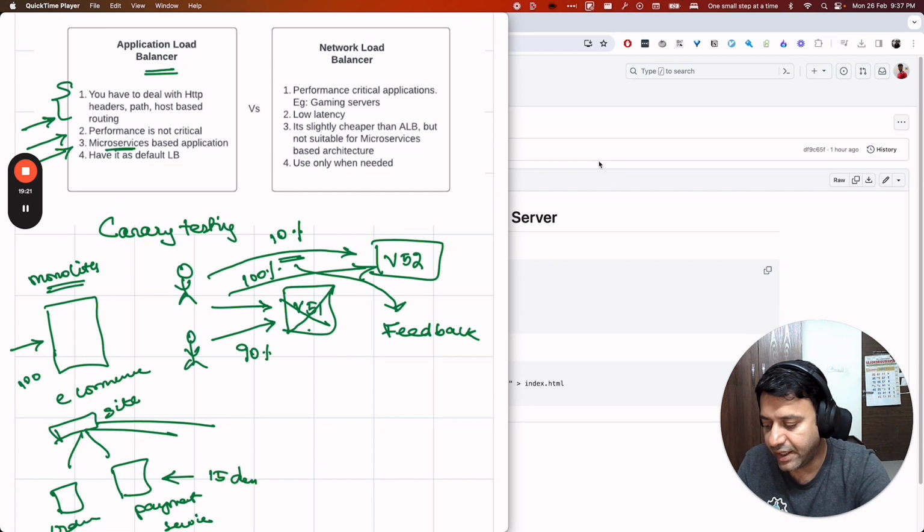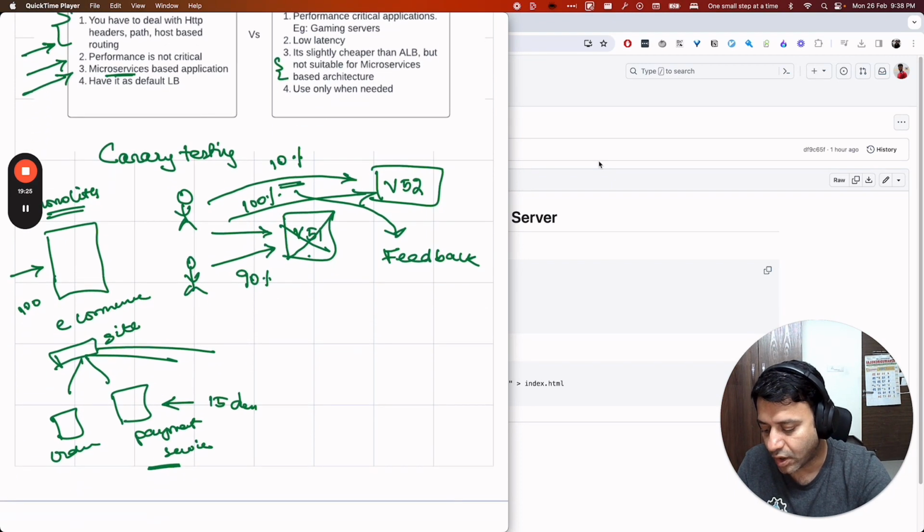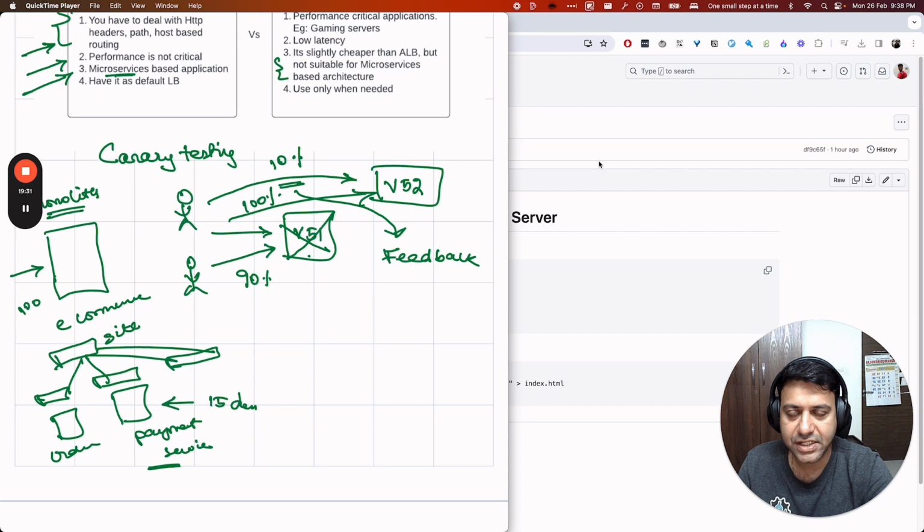But in case of NLB, what might happen is for each and every system like this, order system, payment system, you have to create a separate network load balancer, which is not cost efficient because you will incur charges for more than one load balancer. Whereas in case of ALB, one ALB is sufficient to handle all the services.